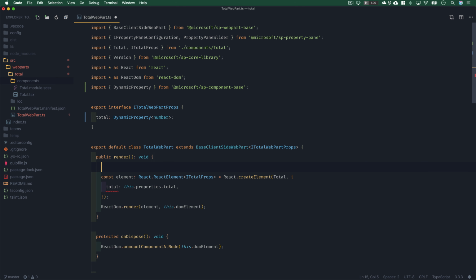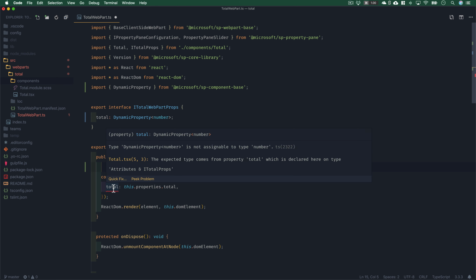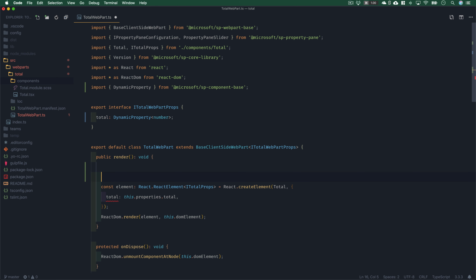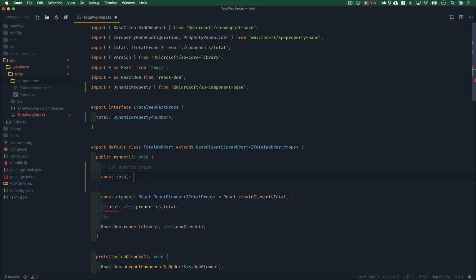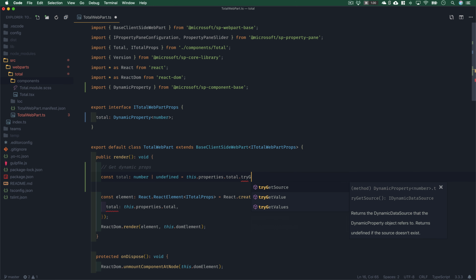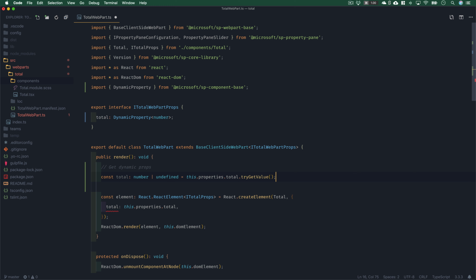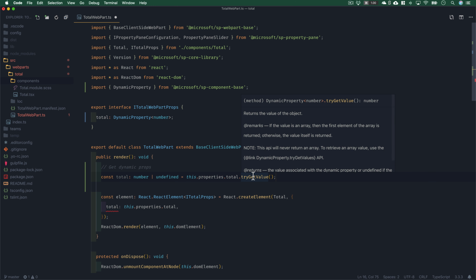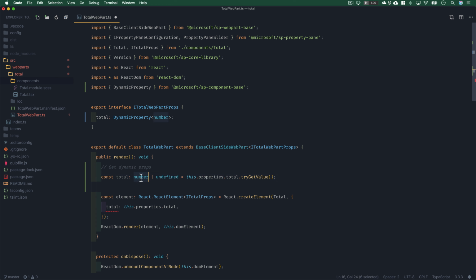And now we're going to change our render method, which you can see here. It's saying, hey, that's not a number. That's a dynamic property. We can't pass that down to our React component. So instead, up here, we're going to say get dynamic props, and const total is of type number, or it could potentially be undefined, and it's going to equal this.properties.total.tryGetValue. So it's going to try to get the value from the dynamic data source, and if so, this is going to be set to number. Otherwise, it's going to be undefined.